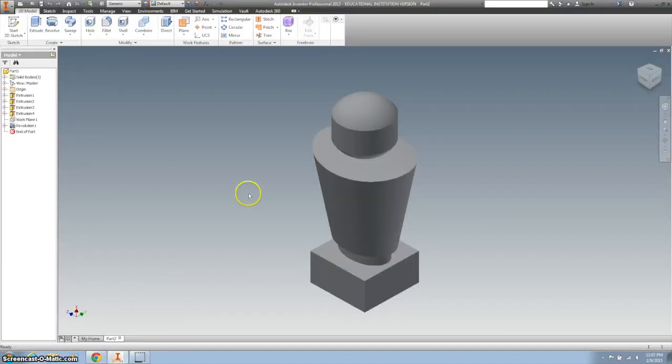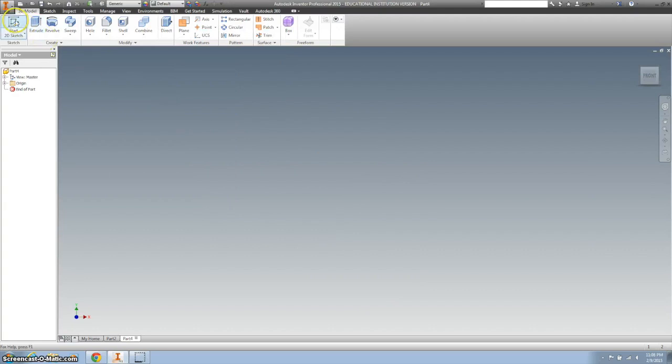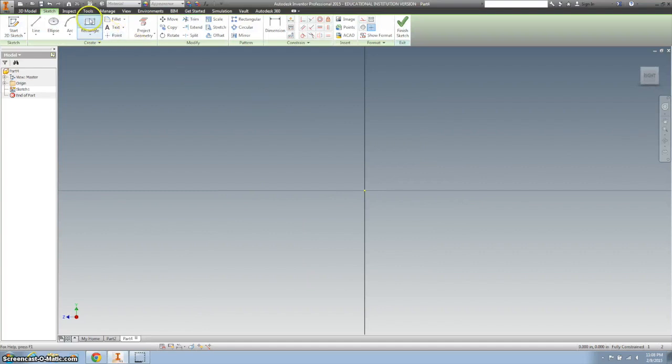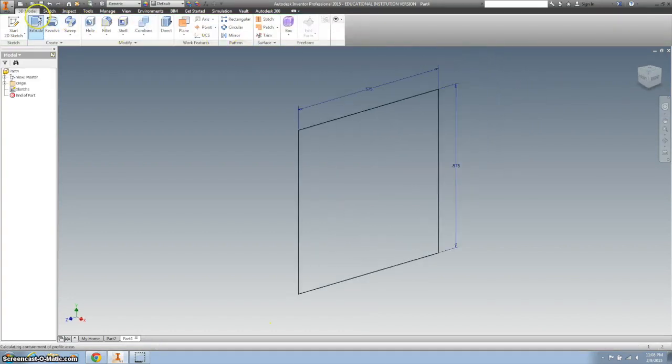So you're going to open up Inventor, and there's what it'll kind of look like. All right, so let's go new. And then we'll start a sketch here, and I'll put it on the XY plane, and we'll do a square that's 0.575 by 0.575. And then we will extrude that 0.3.